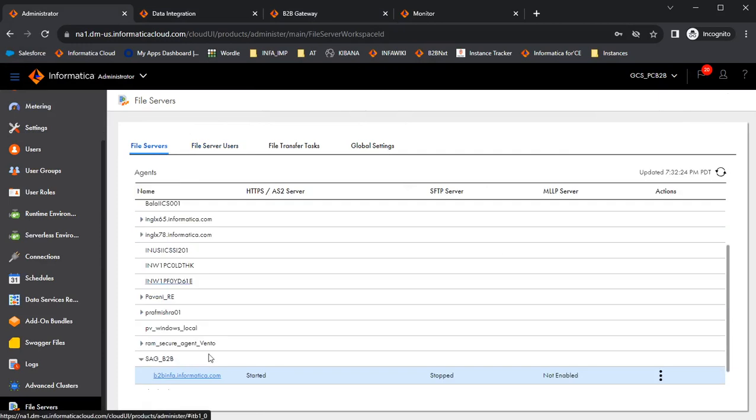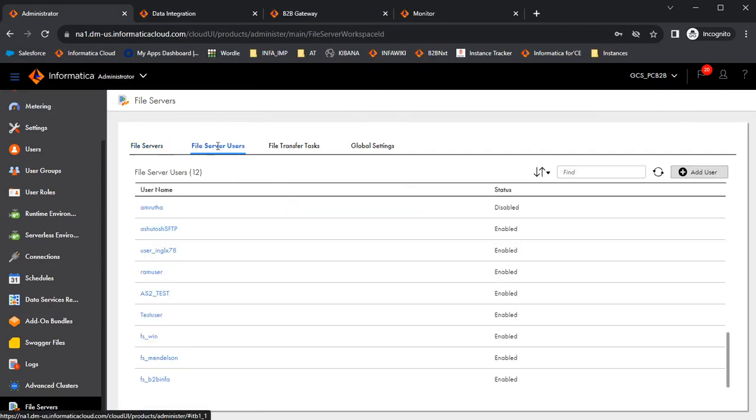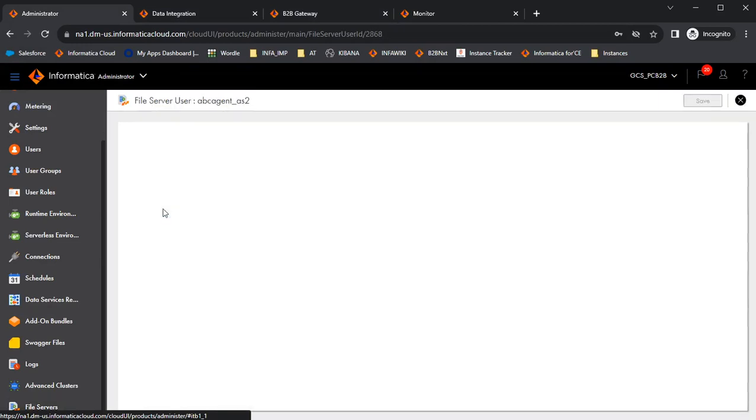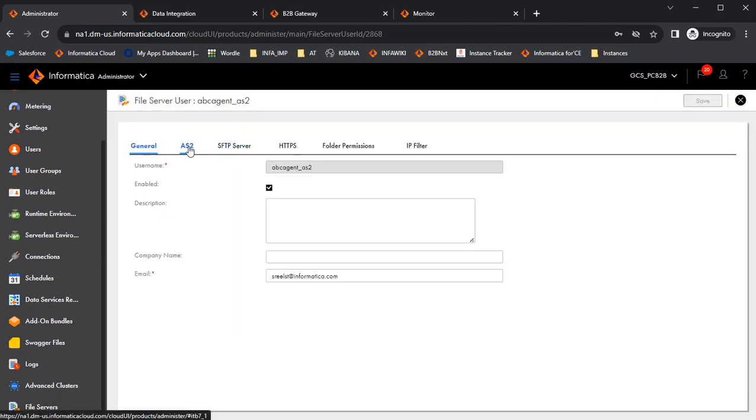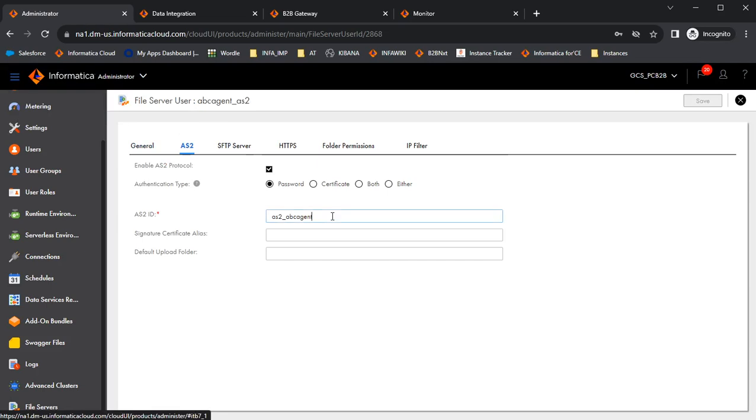I have a file server which is running in my secure agent B2B infra and it is in started state. It is currently running, and the file server user I have created for this partner is ABC underscore AS2. Under this file server user I have mentioned the AS2 ID of the partner. We can have one file server user for one partner, where we give the information about the AS2 ID.